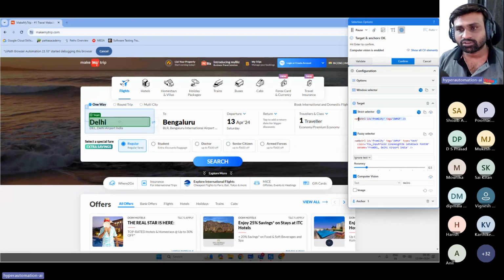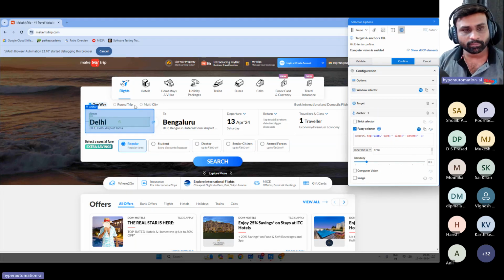See this here, it doesn't have the name or anything. It is simply saying that from city input. So we need to enter the city and we need to have the input. And we have the anchor as well. If I come here, this is going to be my anchor.